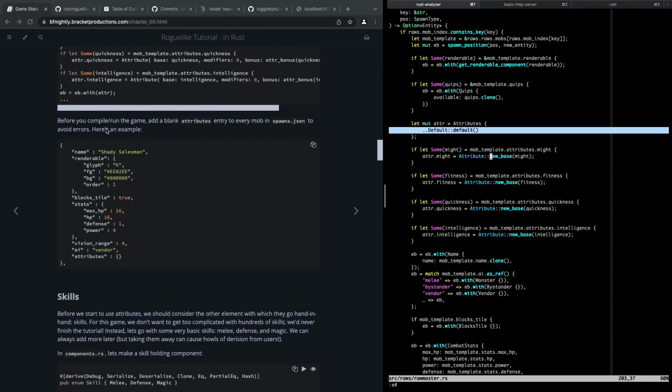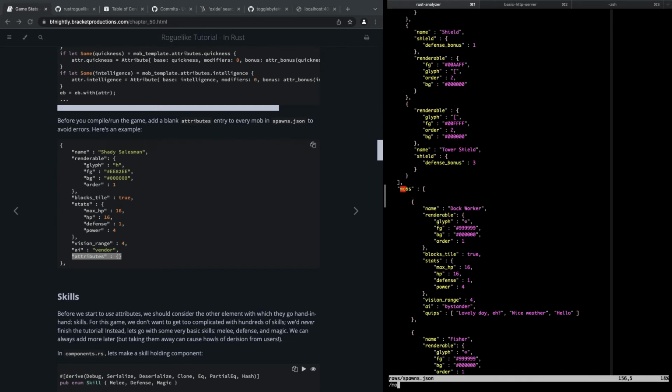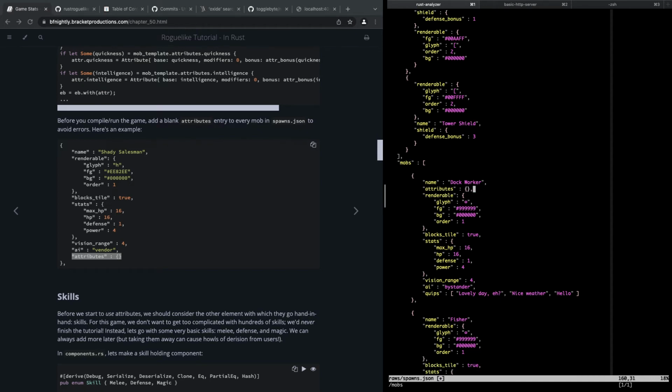All right, so before you compile and run the game, add a blank attributes entry to every mob in spawns.json to avoid errors. So we do need to add this one blob of code, but we're going to modify the barkeep. Mobs. So for every mob, we're going to add this attributes. Oh, we need a comma. I'm going to put it in the middle like that. All right, so maybe we can put it before each renderable. Like that.